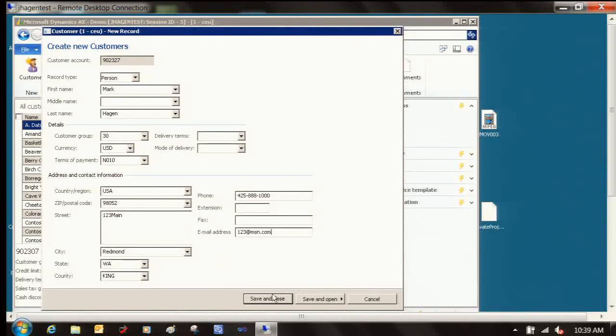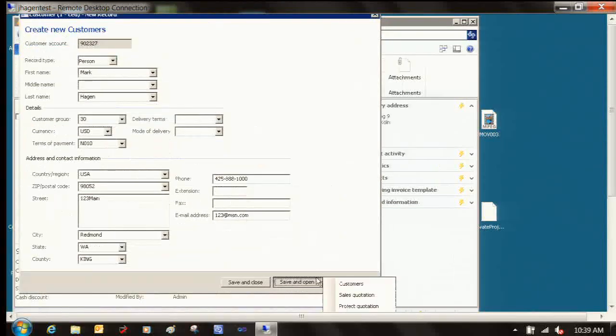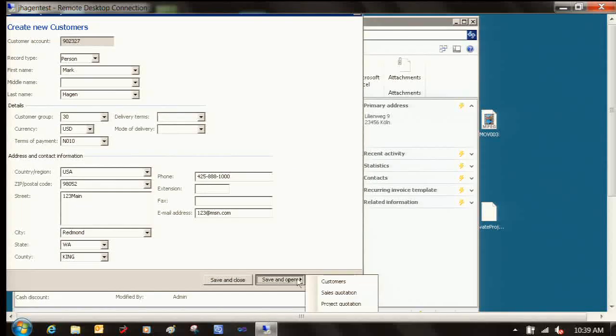So now we have a couple options at the bottom of the form. If I'm really done with this customer and I have something else to do in the system, I could do save and close, and I'll go back to the customer list page. A few other options that we've added is save and open, which you could go to the customer detail form and enter more information about the customer if you needed to enter more.